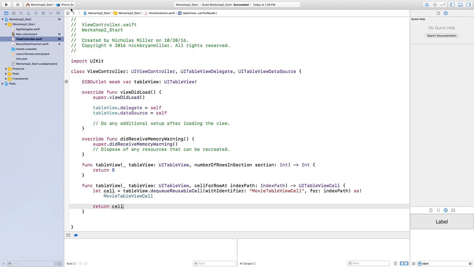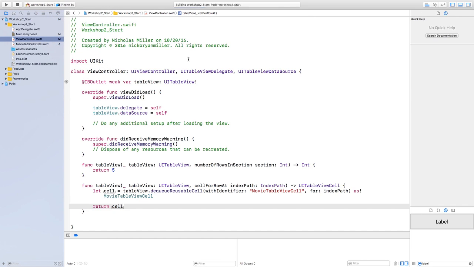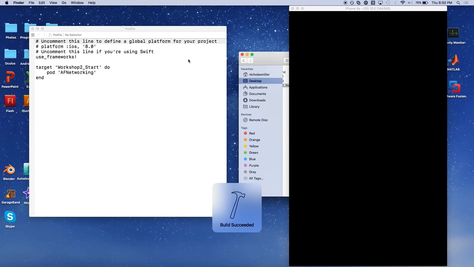Okay, so if I go up here to iPhone 5S, make sure I'm on the 5S, and I hit run, which is the giant play button at the top left, it should build everything. It'll take a second for the simulator to load.